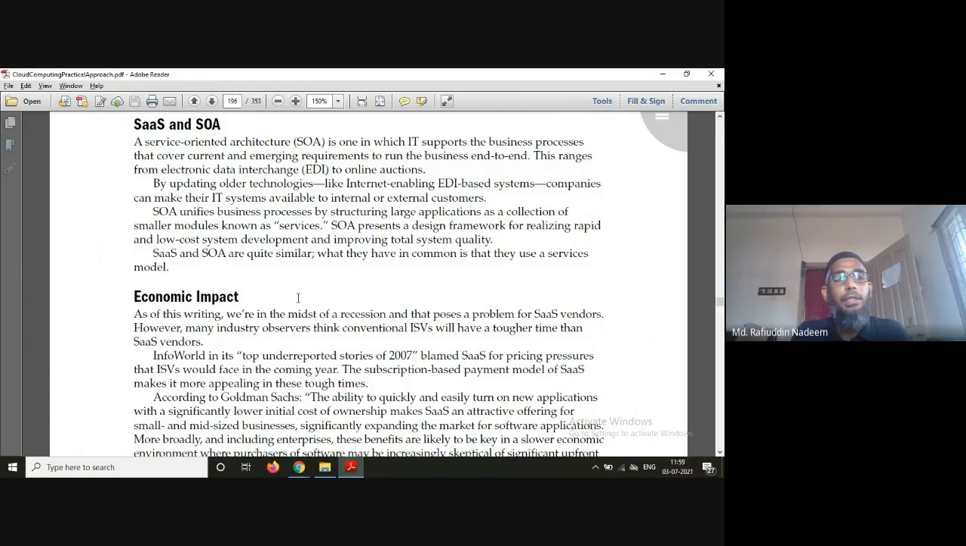And SOA, service-oriented architecture, structures business processes by making a large application as a collection of smaller modules known as services. SOA presents the design framework for realizing rapid and low-cost development and improving total system quality.